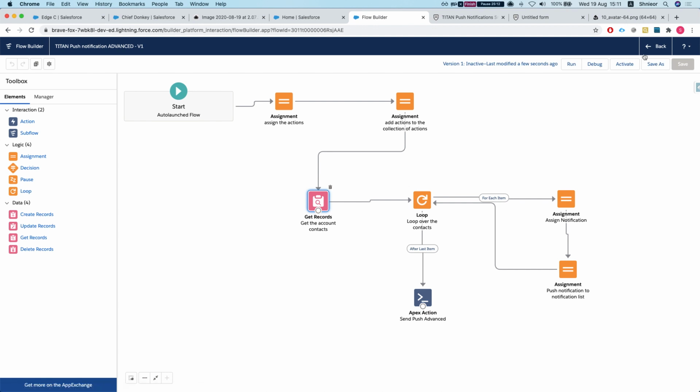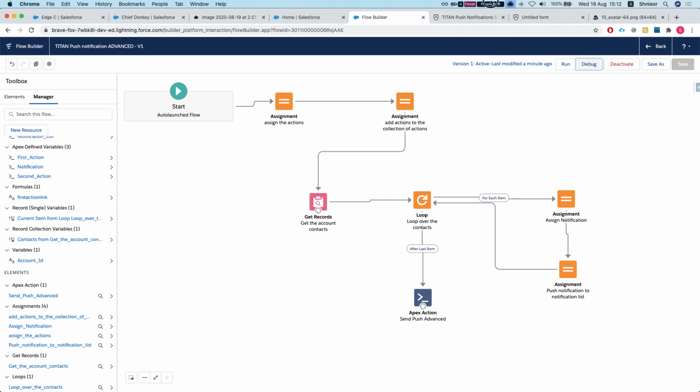Now the last thing we have to do is activate this and see if it works. Basically, like we said before, this is an autolaunch flow. We can either invoke it from a process builder or from code. You would set up a process builder, make your conditions there, and just send the account ID onto the flow. We can do this in a minute. Let's just run a quick debug on this.